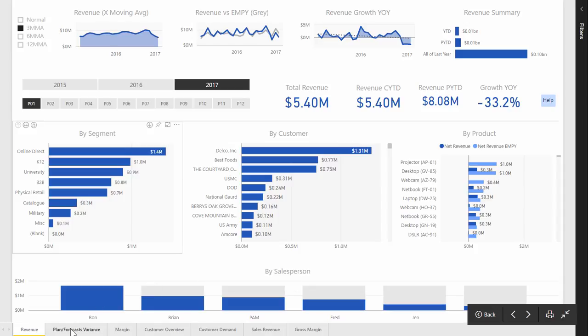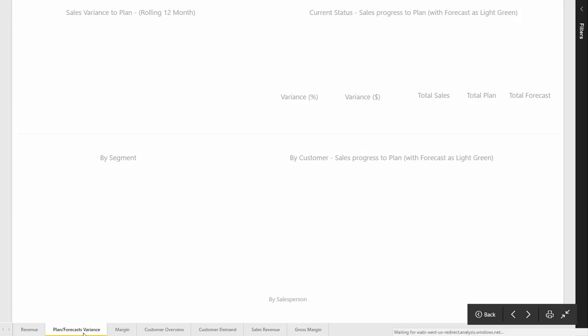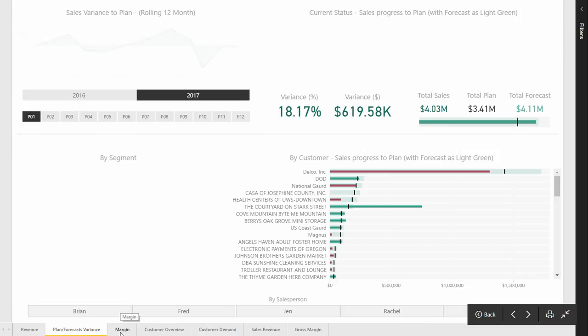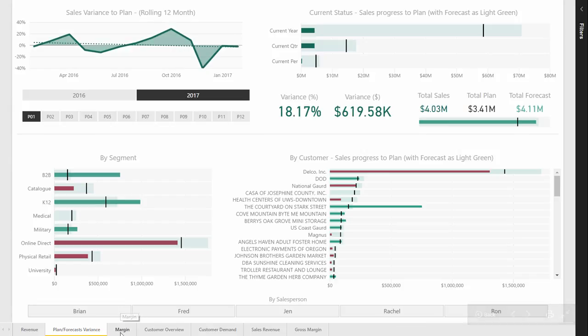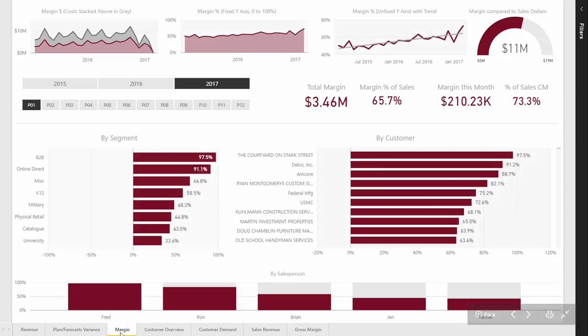We've got revenue, plan to forecast to actuals, and margin. And I'm going to click through those real quick just so you can see. First off, right off the bat, they have very similar structures, right? So they're laid out in very similar ways, and that was quite intentional. And we did that so that when you learn one page, you essentially learned all three pages, right? The only real difference is the color.